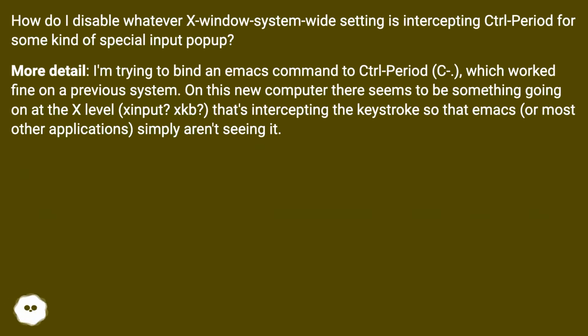which worked fine on a previous system. On this new computer there seems to be something going on at the X level, xinput, XKB, that's intercepting the keystroke so that Emacs, or most other applications, simply aren't seeing it.